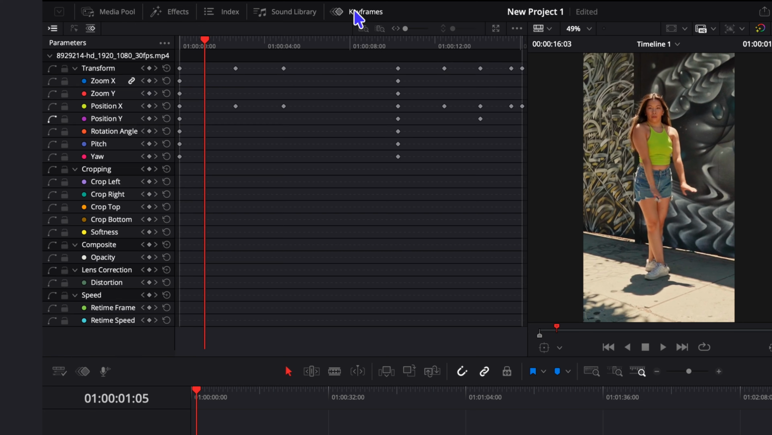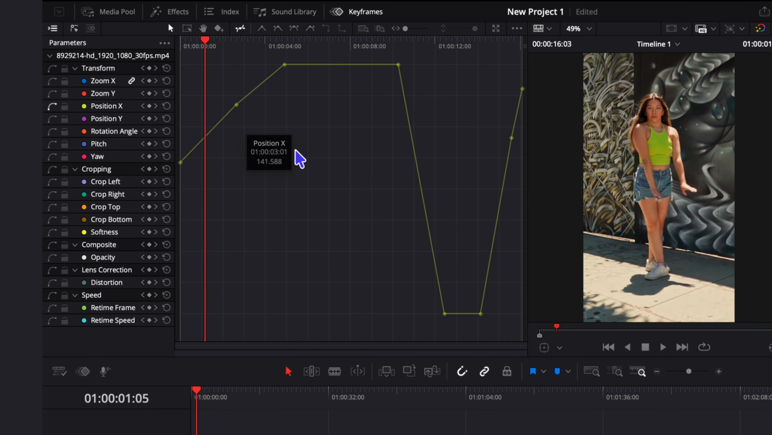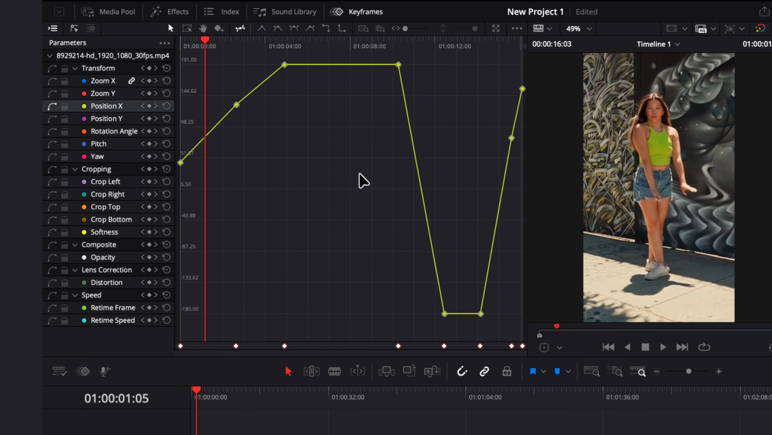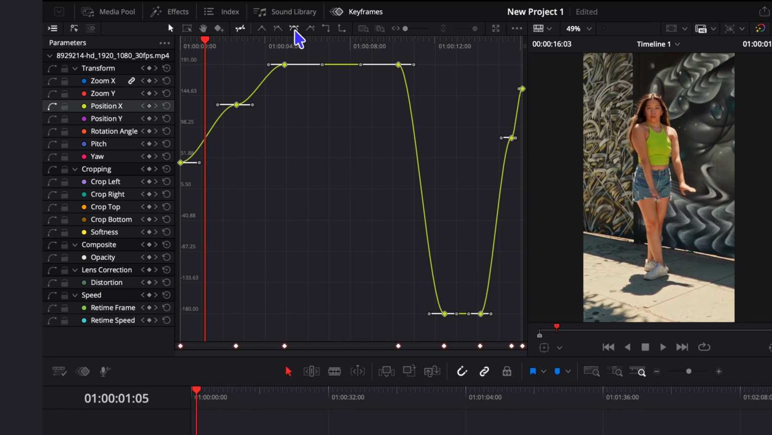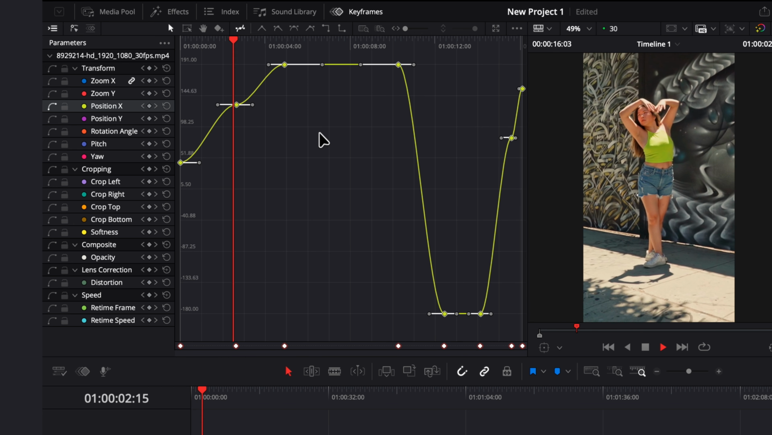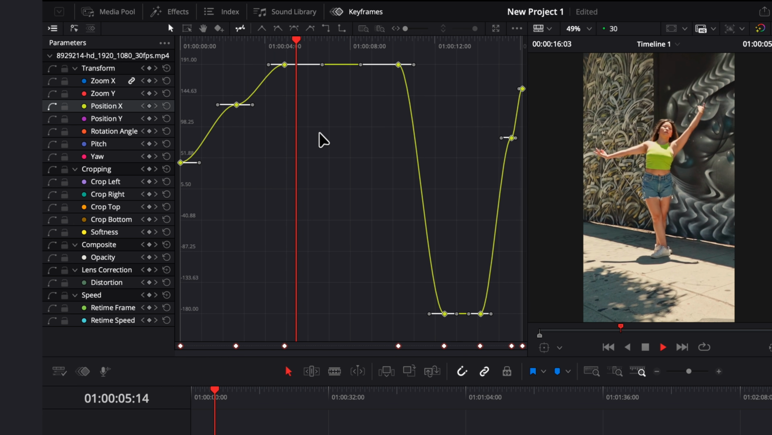You're going to select the clip and then click on keyframes. Enable the position X. Click on this curve right here. You'll notice all the straight lines show that the motion is not smooth enough. So we're going to click somewhere in the graph and press Command A to select all the keyframes and then press this icon right here to smooth the animation. Now, if we replay this, you'll notice that the movement is a lot smoother.